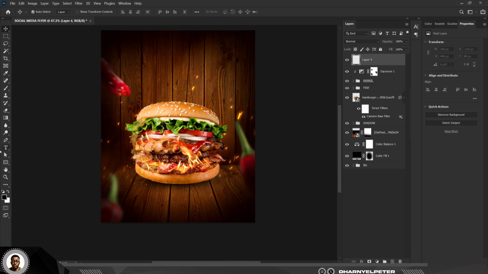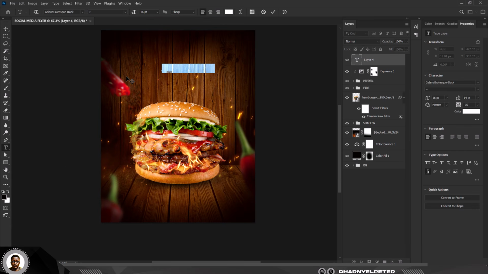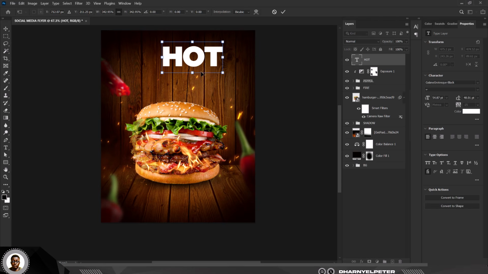Create a new layer and select your text like this, and you want to type something. So what I'm typing here is pretty simple. It's going to be hot burger. So I'm just going to speed this up.